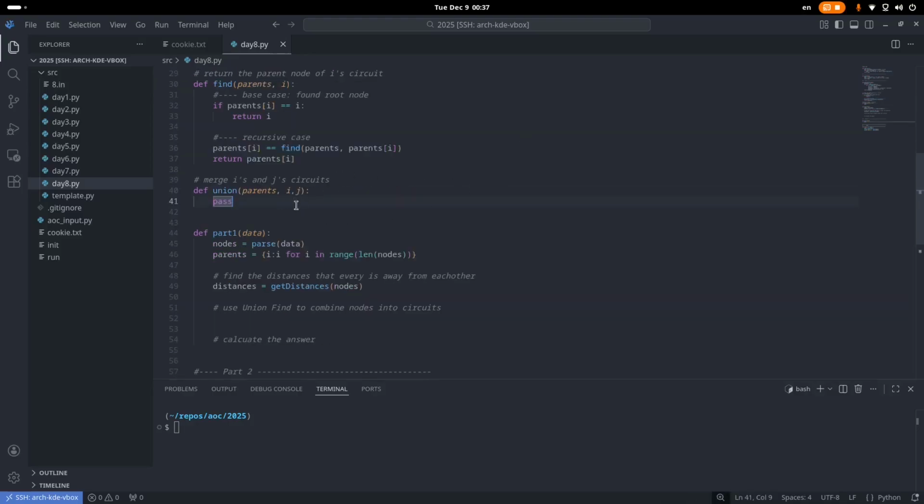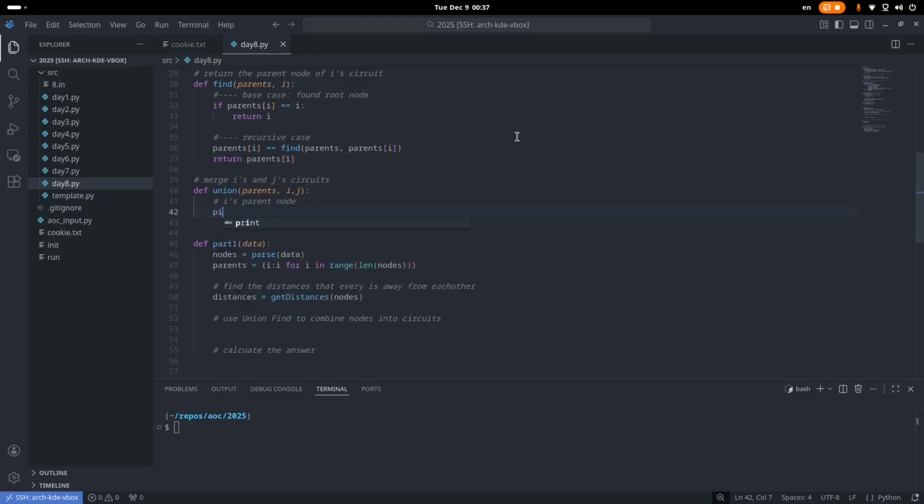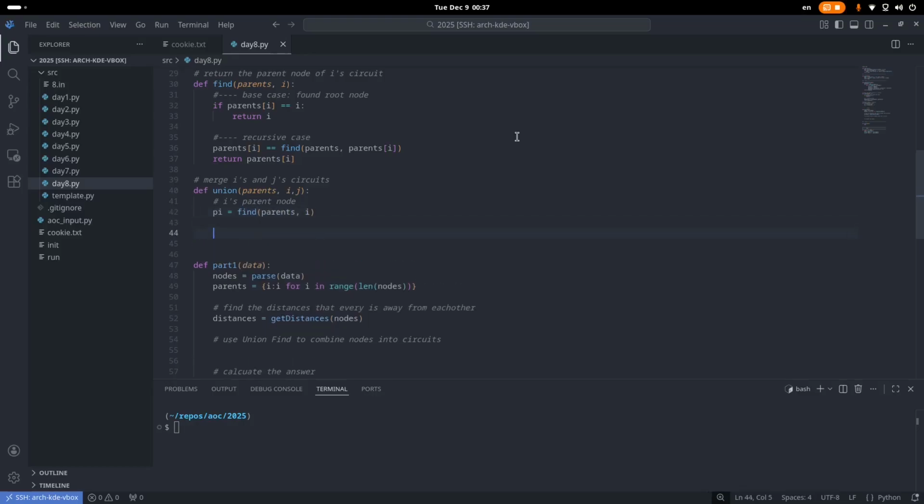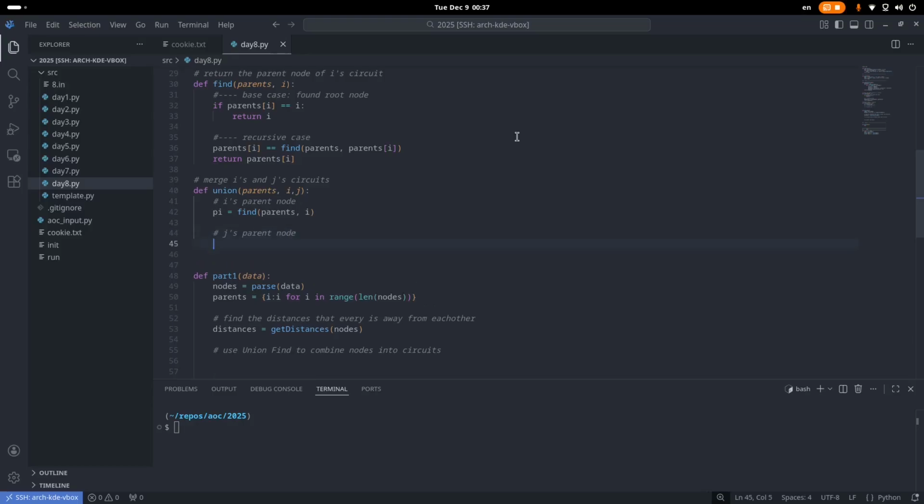And then we'll go ahead in our union and we're going to merge the two. So we want to find I's parent node. And I guess we'll just say PI for parent of I. And that will be just equal to find parents of I. And then J's parent node will be PJ, why not? Equal to find parents of, you guessed it, J.